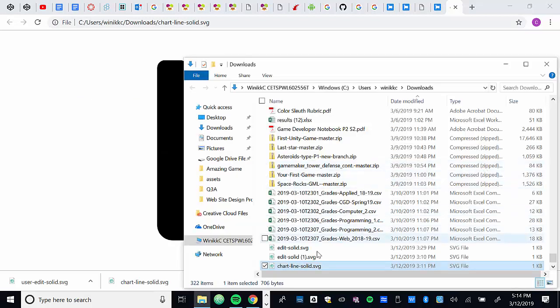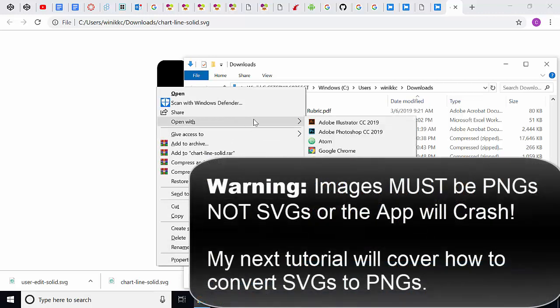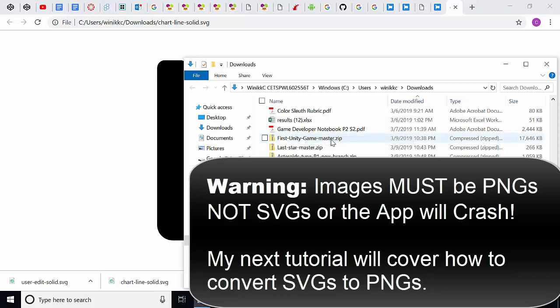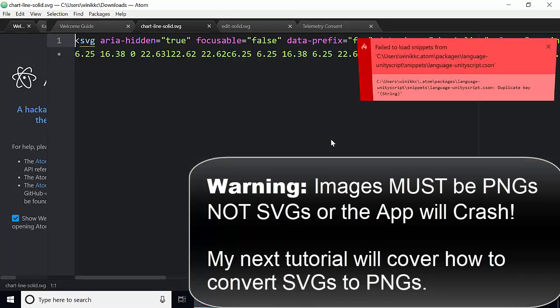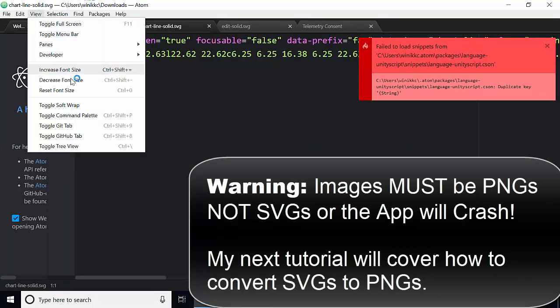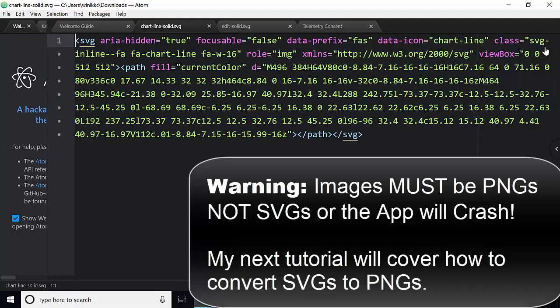Check this out. I love SVGs because watch what we can do. We can right click and open with Notepad, or in my case, I'm going to use the Atom editor. But if you look for Notepad, it'll work in there as well. So I'm going to do it in the Atom editor, and you're going to see a bunch of code, but you're going to realize it's text. And I'm going to click View and Toggle Soft Wrap, and I'm going to close this little window. This is all the information needed to make that graphic.